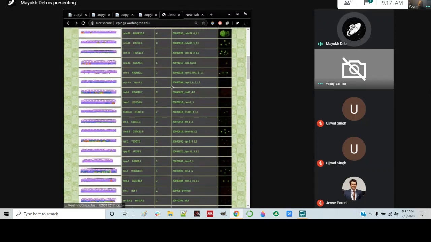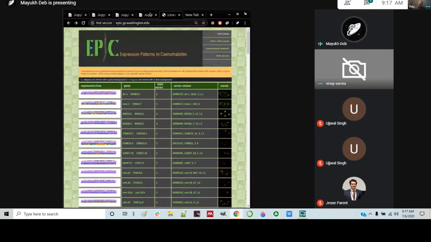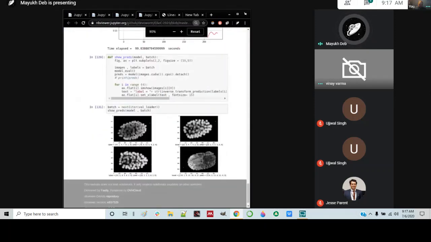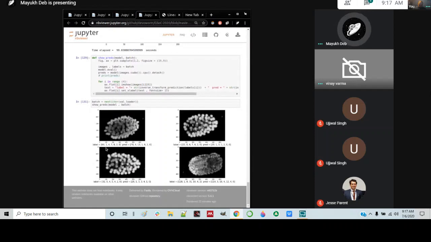For now, it's only trained on the first 2, I guess. After training on the first 2, these are the kinds of results I'm getting, which are not too bad, but still they're not the best. Like 64 and my predictions, label and Fred.